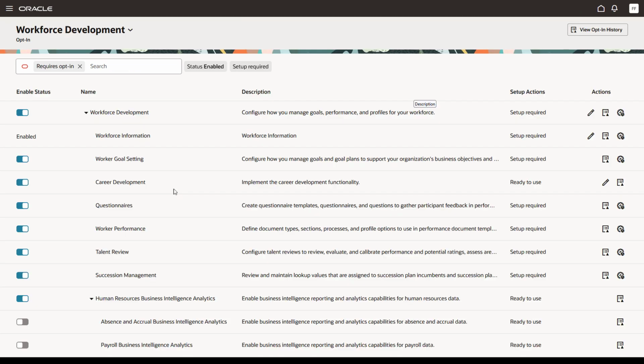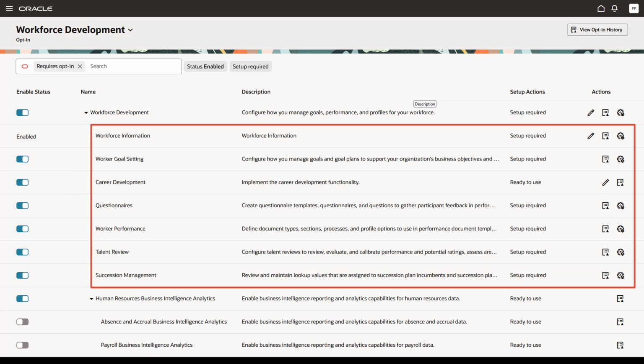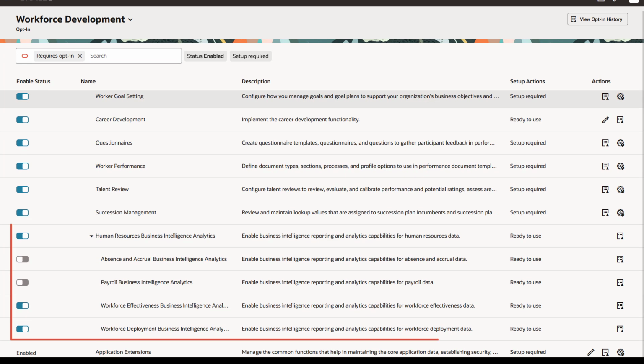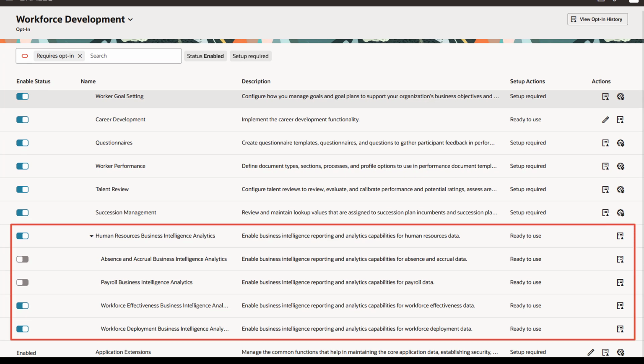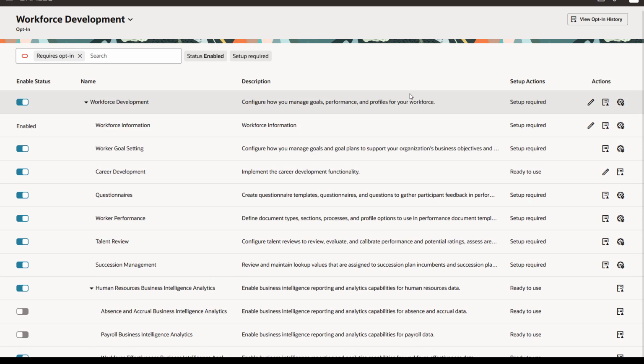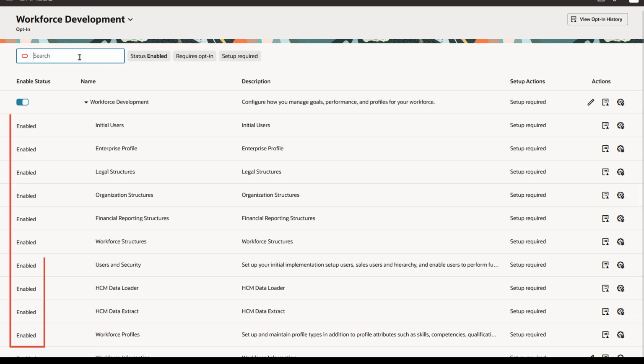The Opt-in page displays the offering and its functional areas in a hierarchy to make it easier to identify and decide what to opt into. If sub-functional areas exist, they're displayed below their parents. Only the functionality where you have the option to opt in is displayed by default. You can remove this filter to display all the core functionality that's enabled by default. You cannot opt out of core functionality.